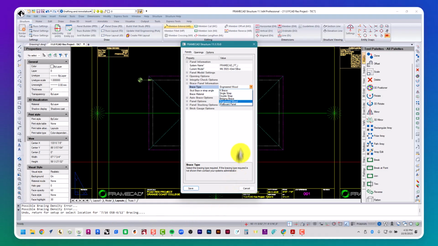Change the brace type to single strap. For stud base or strap angle, set it to 45. And for the material, set it to 250, 43, 50 strap, 10 gauge, 10. Click Save.